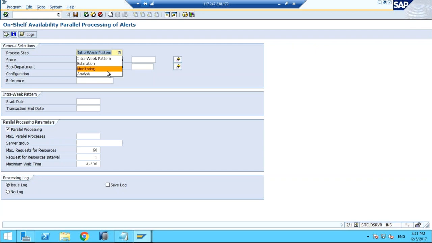So first you need to execute per week, then month, then monitoring, then analysis. First, in the analysis, you can see its grade or warning or anything. But data must be there. You need to create at least 3 months of data, so that the system will show you proper transactions.